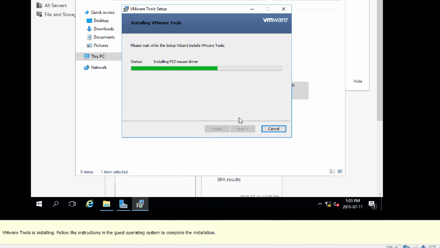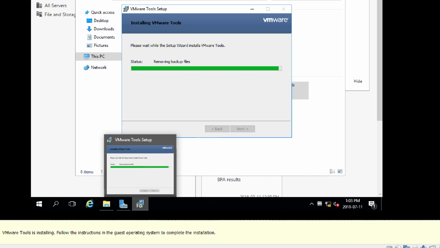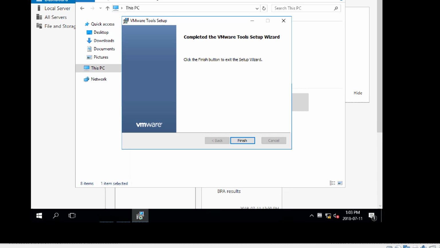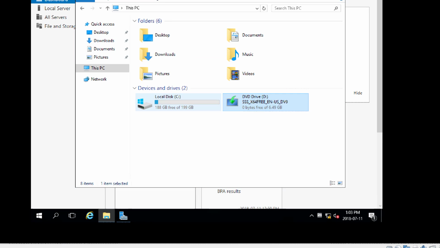Turn off the firewall. Template machine we don't rename, because we still have to rename the clones as well. So it is installed. First of all, VMware tools, I'm gonna click finish here and press yes and restart.